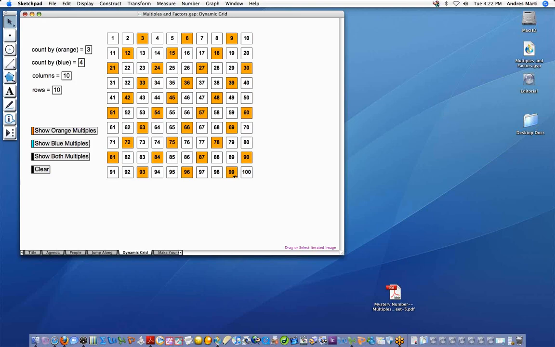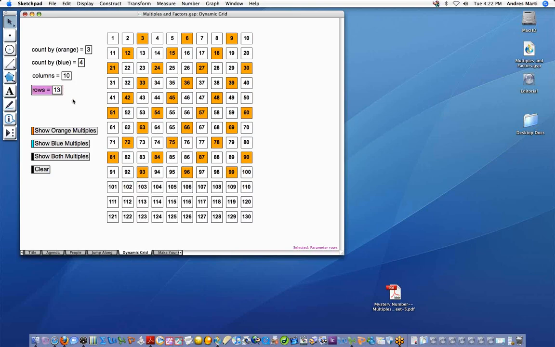And we asked her, well, that short staircase is really short, but do you think if we added more rows to the grid that that staircase would continue? So we went back over here to rows and made the number of rows equal to 13, and the girl was able to look and say that, oh yes, the staircase does continue with 108, 117, 126, and that it really was just the start of a staircase.